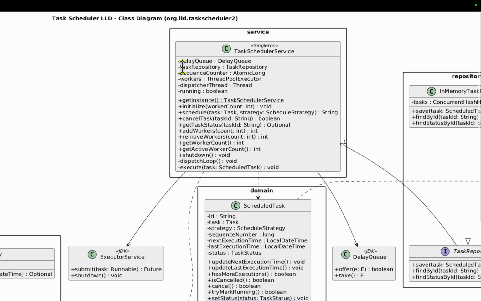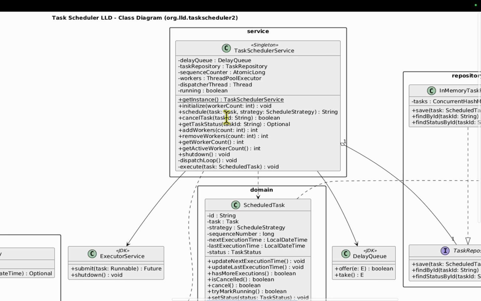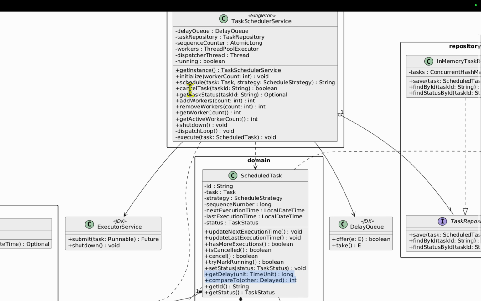task scheduler service, where we have the delay queue, task repository, sequence counter, workers, where we can dynamically add or subtract the existing workers while the task scheduler service is running, thread pool executor, dispatcher thread, and there is one flag which we have just used, running, so that we can identify if our task scheduler service is running or not. Then we have certain methods here.